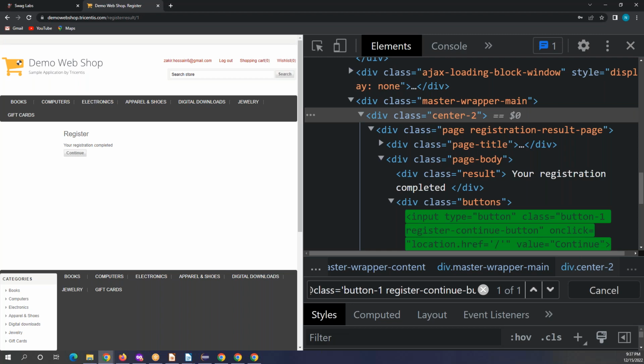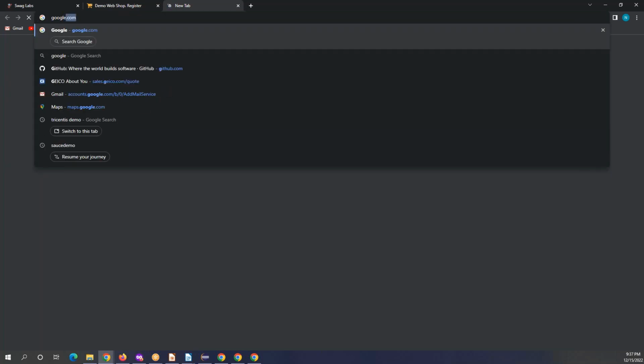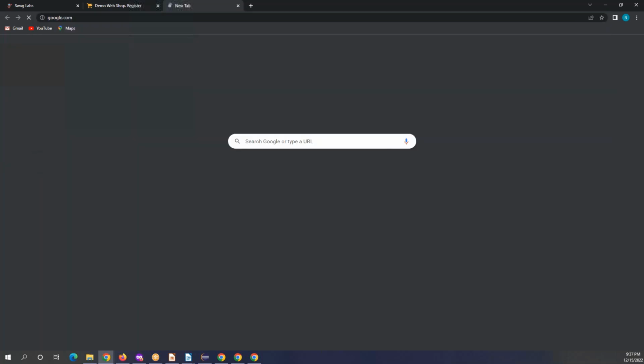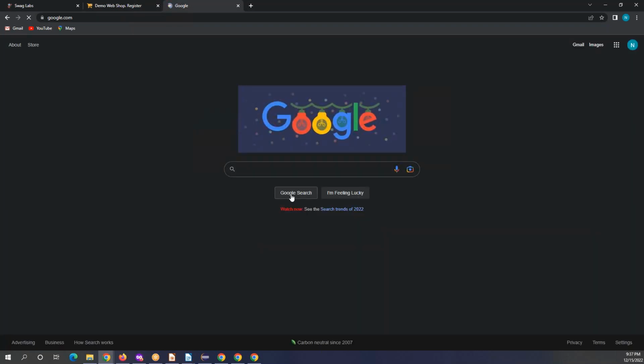I didn't go over any new important functionalities of Selenium today, because I thought this XPath is very important, and in some interviews they might ask you, okay, open google.com and type an XPath for the Google search button.